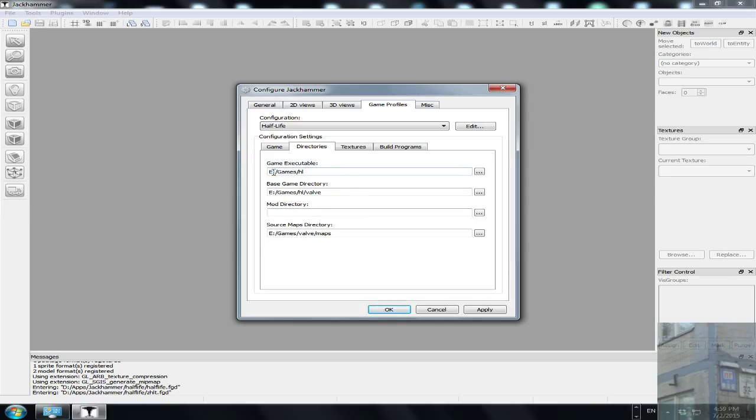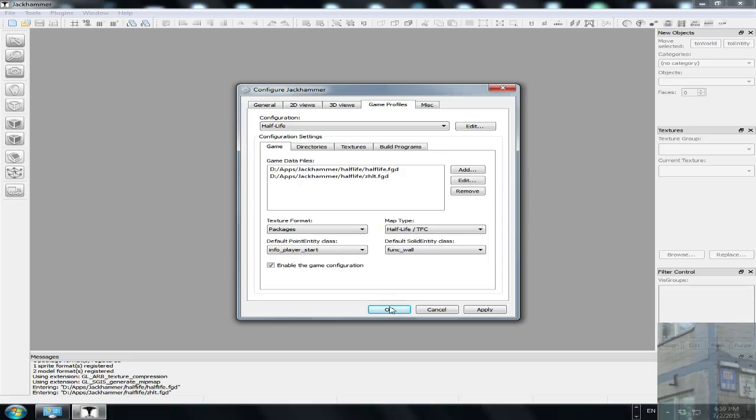Then you will need to make sure you have the proper folders here. In my case I have my Half-Life game in a folder HL, and this is my WAD directory, so it's the Half-Life 1 directory. It works with Half-Life, but also with Quake 1, Quake 2 and Quake 3, so it's a cross-platform editor.